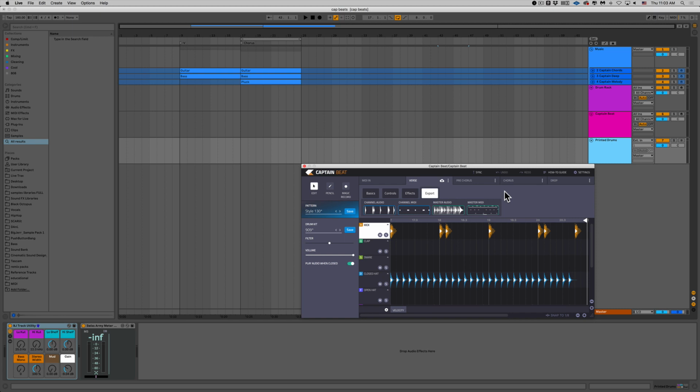So after we're done creating our drums, we're going to want to export them into our DAW so we can continue working on our project. And we have several options to do that here. Under the Export tab, we've got Channel Audio, Channel MIDI, Master Audio, and Master MIDI. Channel Audio will render that particular channel to audio. So for example, I could render out my kick.